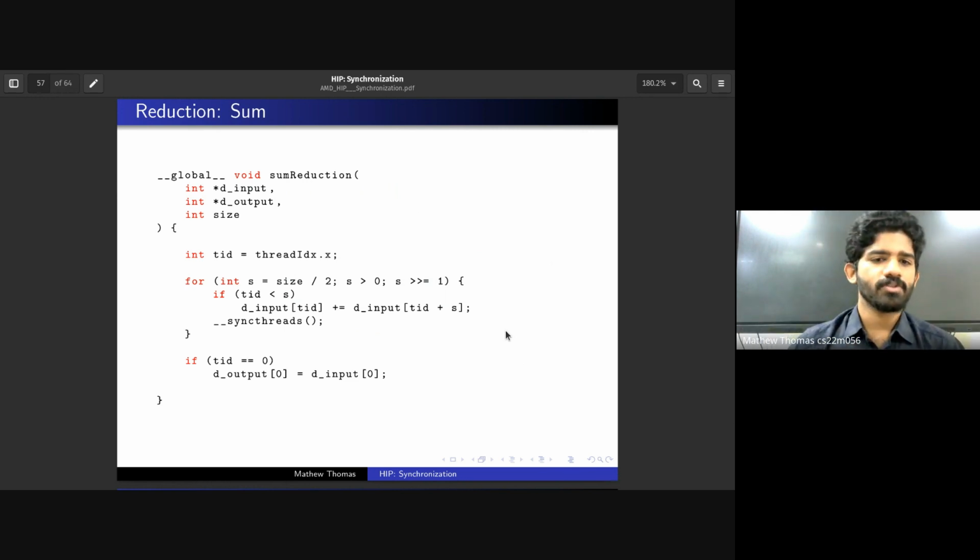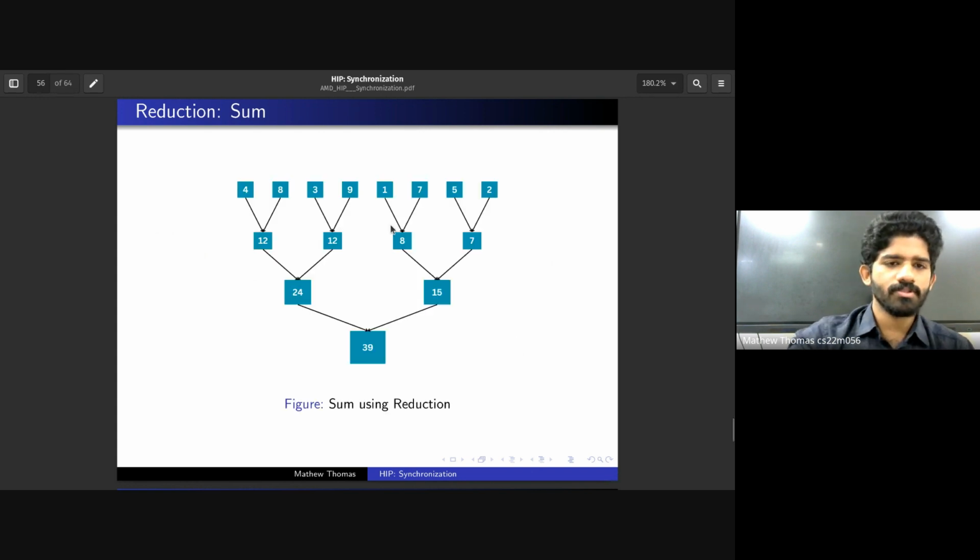If it's the 0th element, then we add it to the element at TID plus 4, which will be the 4th element. So the 0th element and the 4th element will be added. First and 5th will be added. Second and 6th will be added. Third and 7th will be added. So it's the same operation, just that we are not taking the adjacent elements. We are still doing the same thing, and we are doing those operations in parallel.